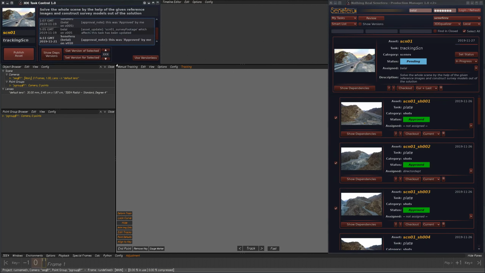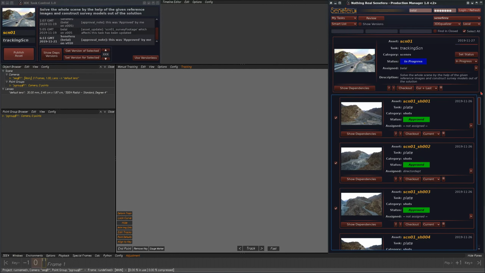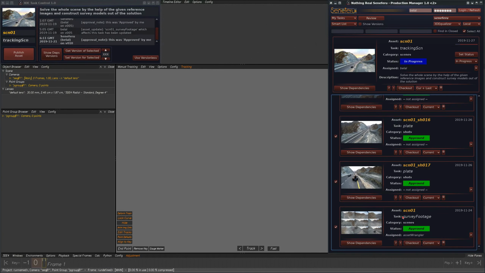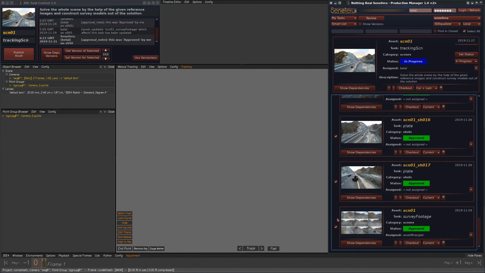This will establish the connection to Seneferu Task Control and the application itself, and we will set the task to in progress. Then we will start loading dependencies. As you see, we have all the shot plates. You don't have to load all of them, of course, so you will load only what you need. The minimum thing I want here is the survey footage.